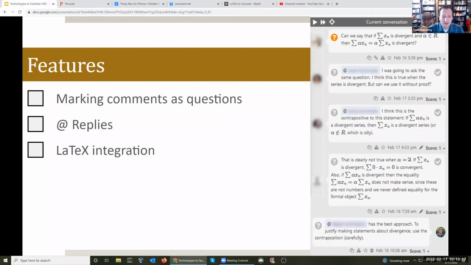So this is kind of what it looks like in a more robust thread. It does support LaTeX, which is the math typesetting notation that is common in mathematics. And you can do @replies. You can see who's talking. You can see these scores here, score 1, score 1. I can manually edit those if necessary.